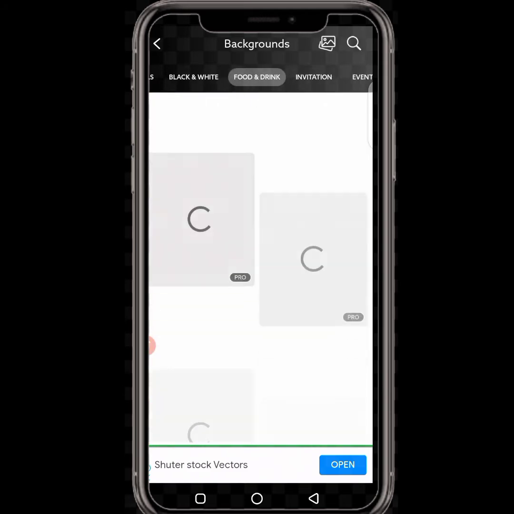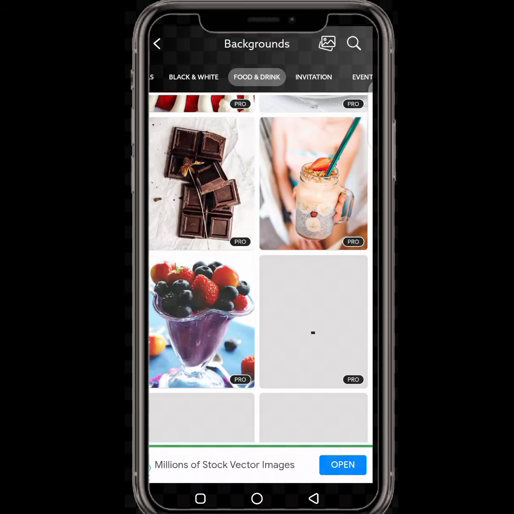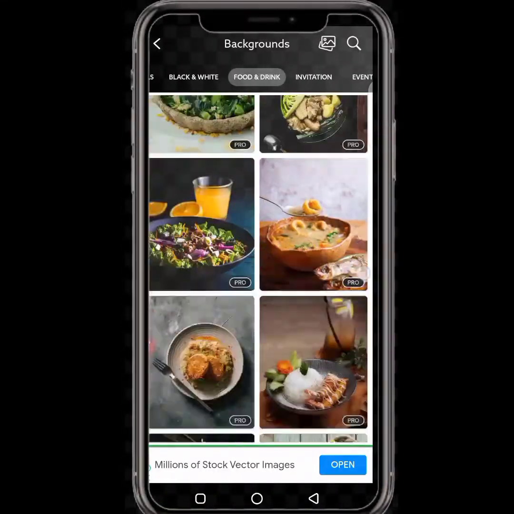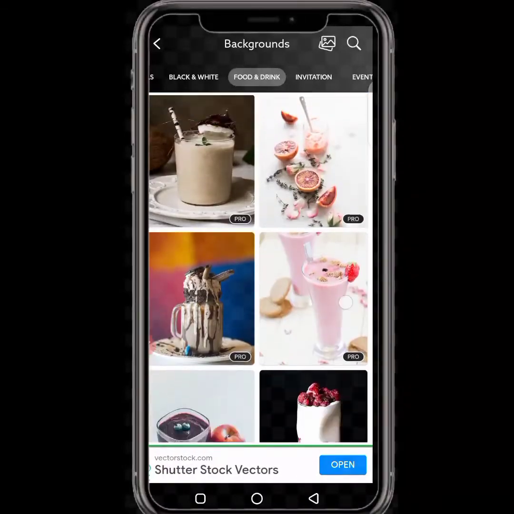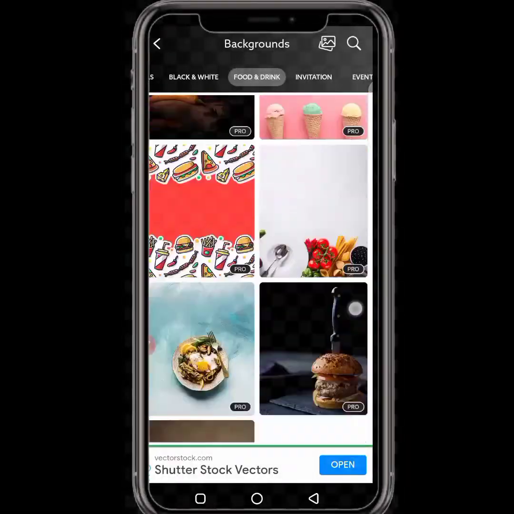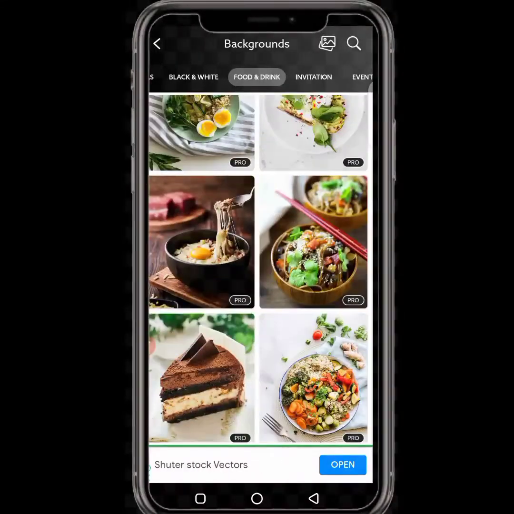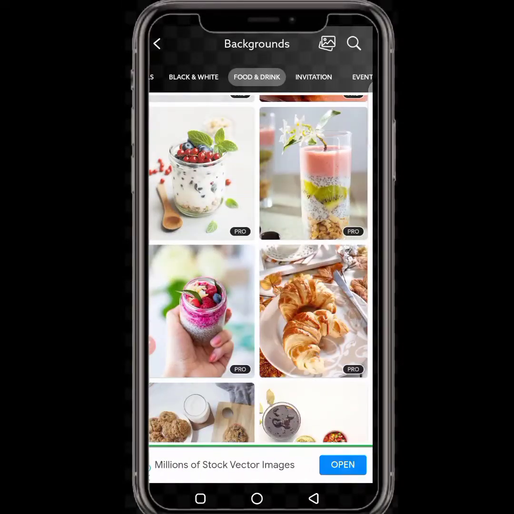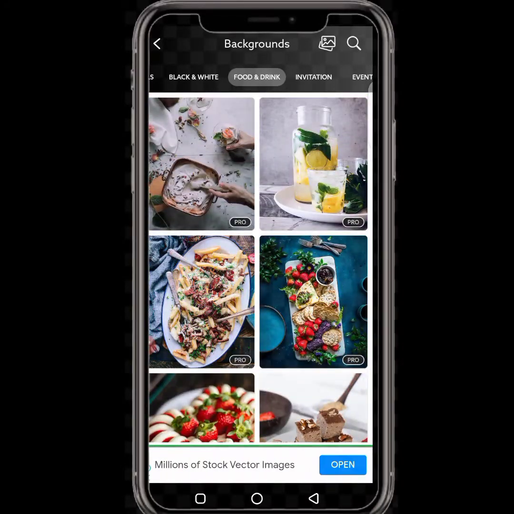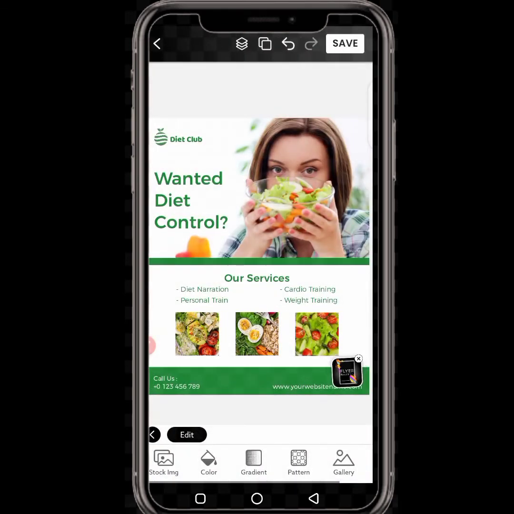So let's just look at food and drink backgrounds. If I want to add a background that contains food, I can choose from any of these backgrounds, though almost all of them are pro. Or I can download images online, then go to my gallery and use them. So how do I do that? I go to gallery, and the moment I open my gallery, I can choose any image I like and import it into the design.